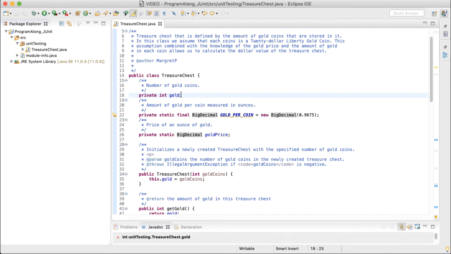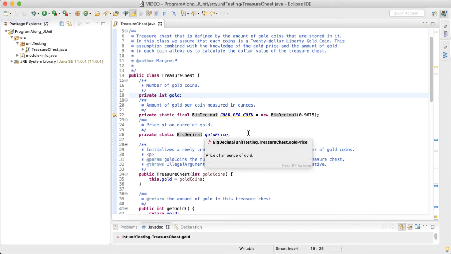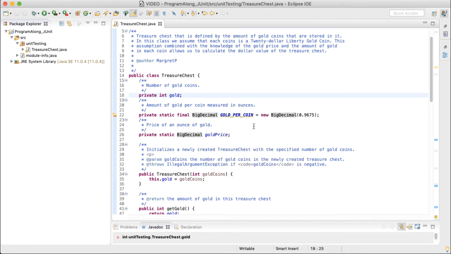So here, this gold means it's the number of gold coins in the treasure chest. The gold per coin is the amount of gold per coin measured in ounces, and my gold price, that's the price of an ounce of gold. So we provide that additional information also when we initialize our gold in the treasure chest.